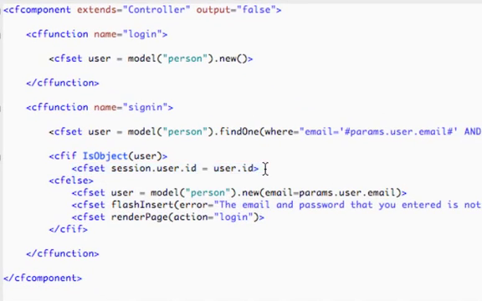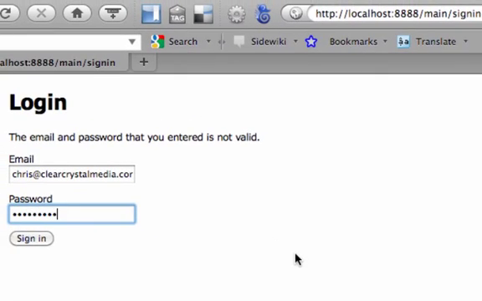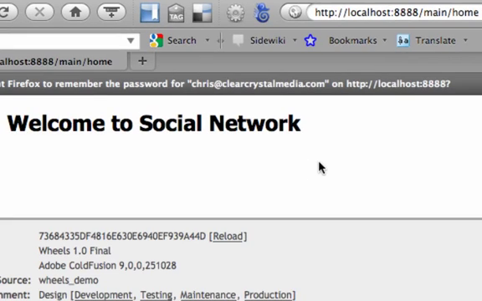So if this does work, let's go ahead and redirect. So let's redirect to controller equals main, action equals home. And my password is Wheels Rocks. So if I sign in, notice that we are now at main home and we're not locked out of the social network. So now that session.user should be set, and on subsequent loads, notice that it's not throwing me to the login. And let's go ahead and create a logout now.